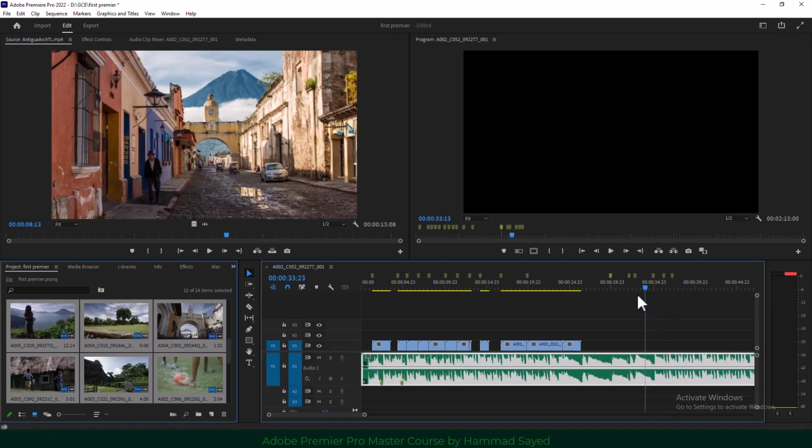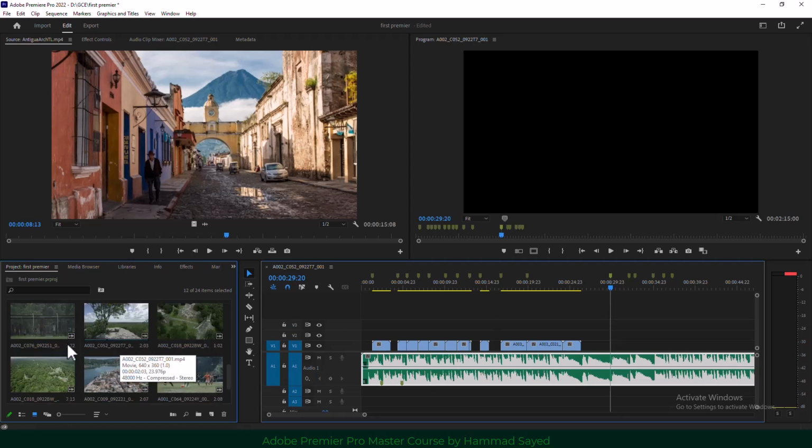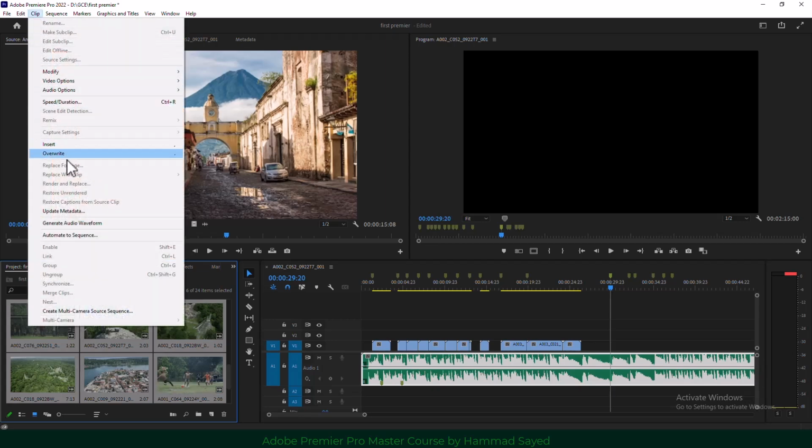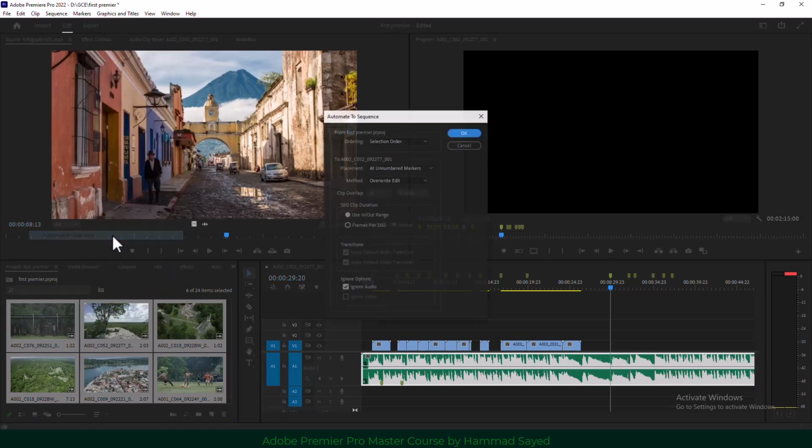Now I want to move from here, so bring your marker here again, the first marker. So select your next clips. Hold the shift key, then go to the clip menu. Then again you need to automate to sequence. Click here. Keep the same settings, and then it will start from here.